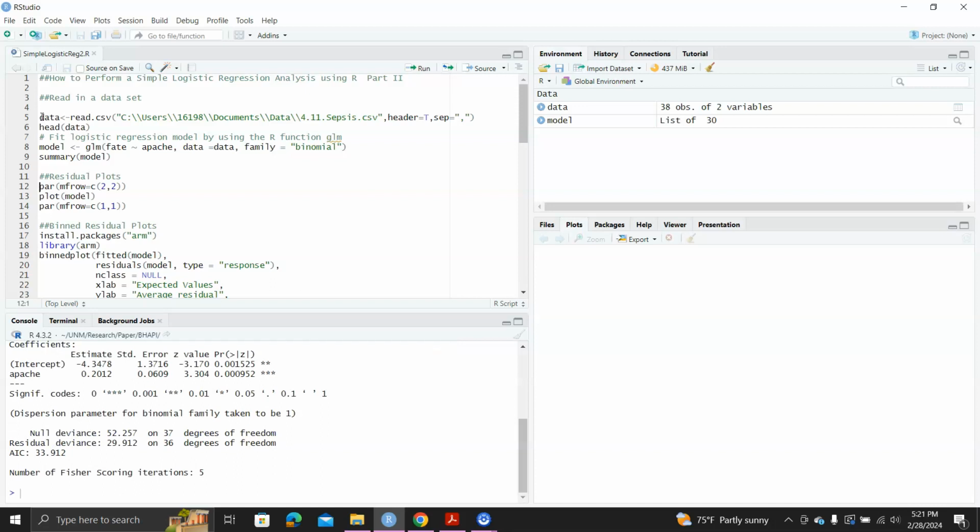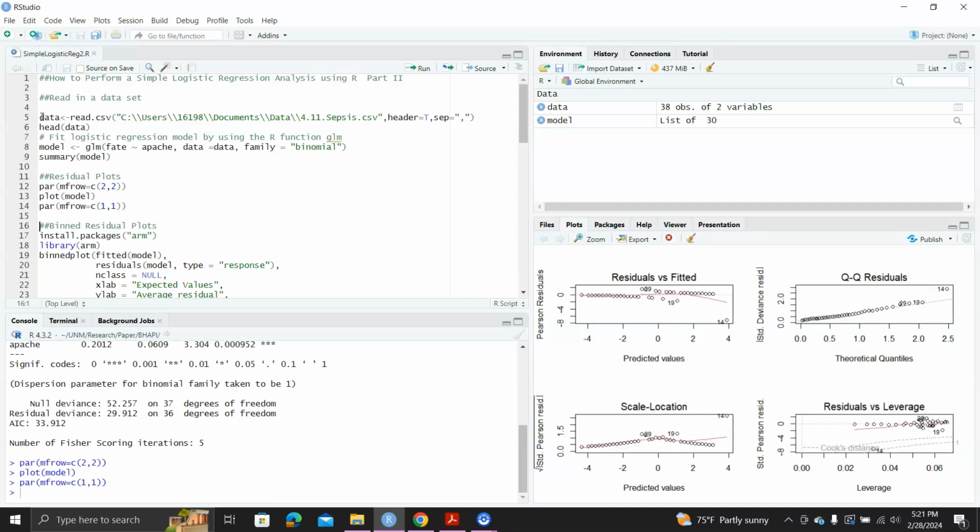And what about residual plots? Actually, the plot function still works. We can generate the 4 residual plots, which we have seen in the context of multiple linear regression. However, here they're not very useful because the dependent variable is 0, 1. So it's discrete, so like a QQ plot doesn't make any sense.